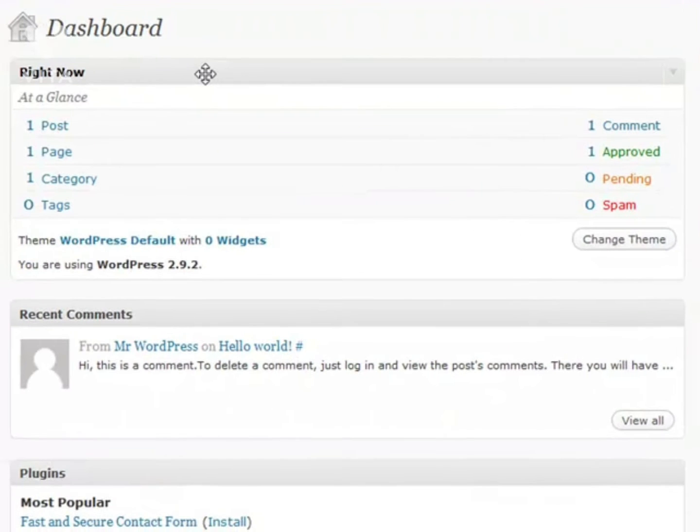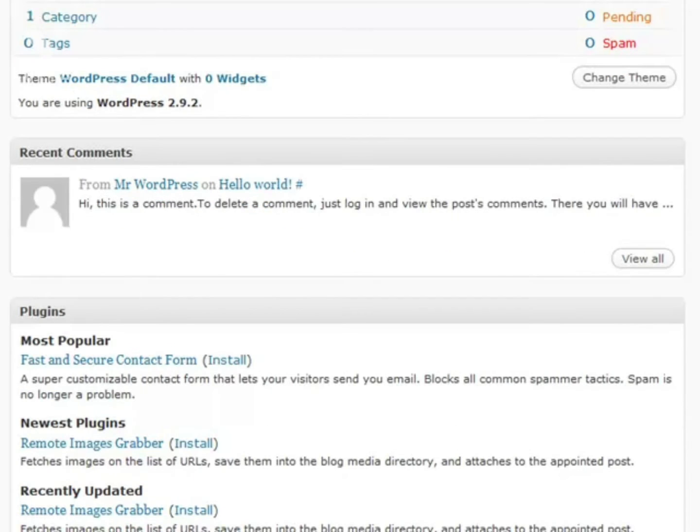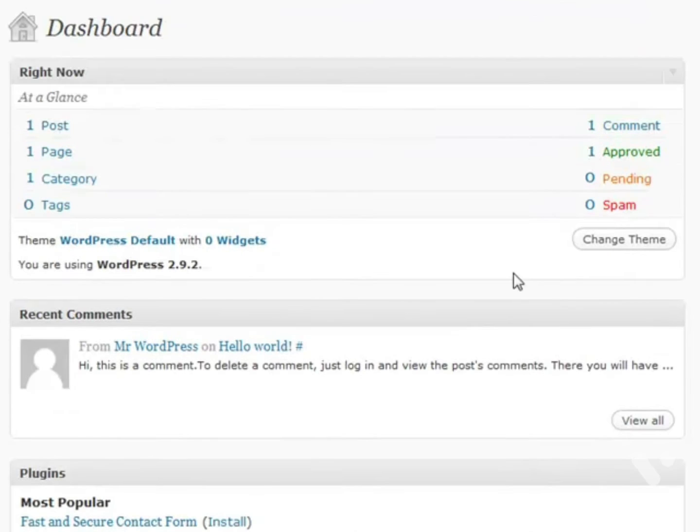This right here, the Right Now, basically shows exactly what your blog is about. It tells you how many categories, pages, posts, tags, and comments you have, including the ones that are visible, the ones that you need to moderate, and the ones that have been flagged as spam. Also, it shows your theme, how many widgets you're using, and what version of WordPress you're using. If you need to update it, it'll display it here, and it'll also display it down here. You can change your theme by clicking on this button very quickly.